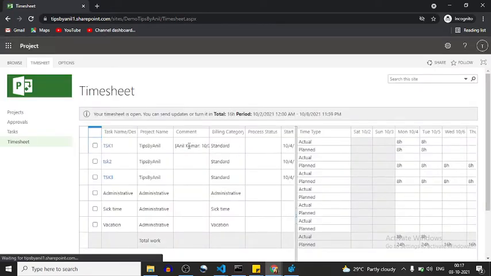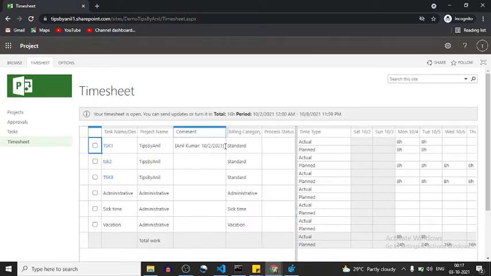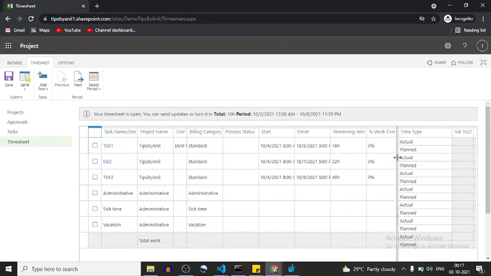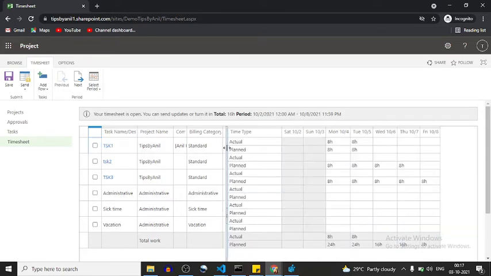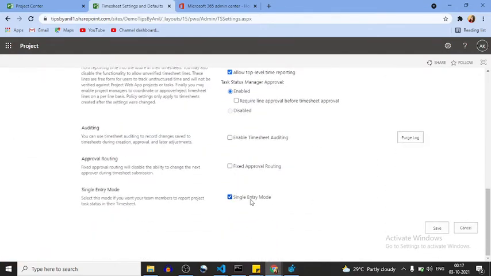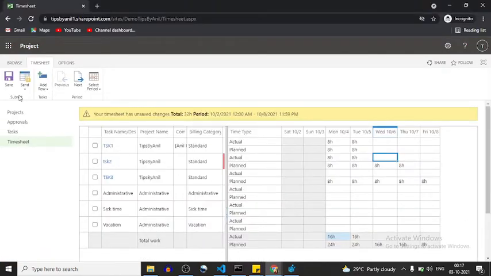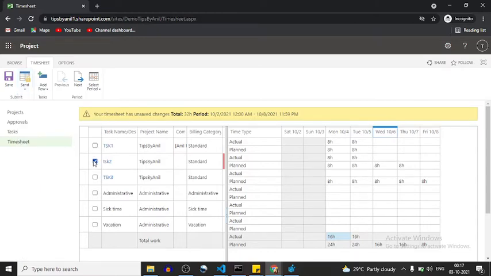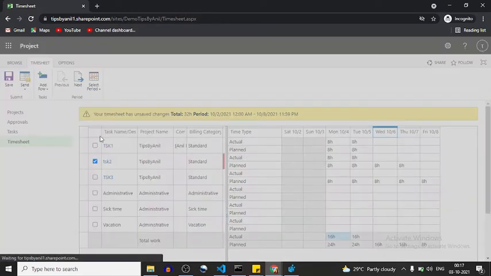Okay, comment. Here you can see the comment approved and project name tips by Anil, and here is the status of this task. All right, now here if I want to put 8 hours again and 8 hours, now we have done one setting. What setting? The setting is this single entry mode. What is the rule of the single entry mode? Whenever I click on submit for this task, I think this is the task, correct? This is the task.